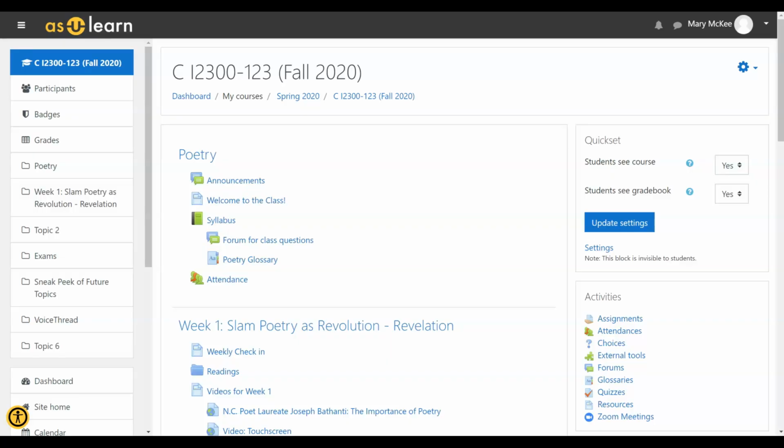Once you're within As You Learn as the teacher, you should notice this block over here that says Quick Set. Students see Gradebook yes or no. By default, it's off, and what this determines is whether or not students have this overall grades link on the side that takes them to their individual gradebook. If you want them to see it or not, just make sure your preference is selected and then hit Update Settings.